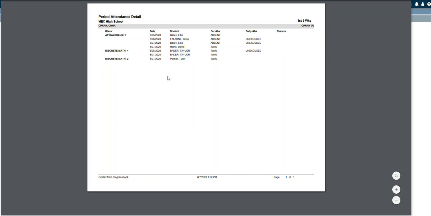This concludes how to use the period attendance in Gradebook. Any questions, please contact your Gradebook administrator. Thank you.